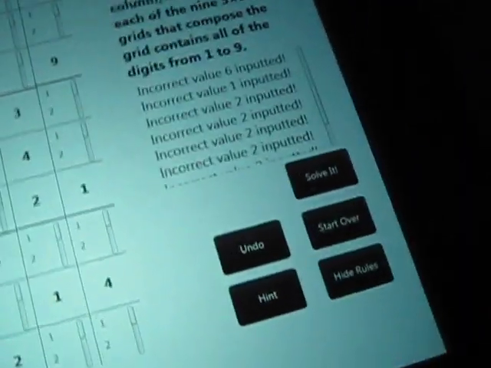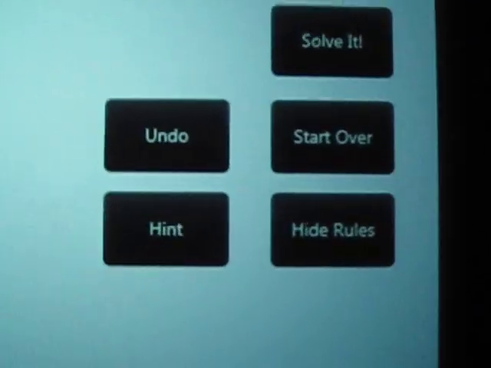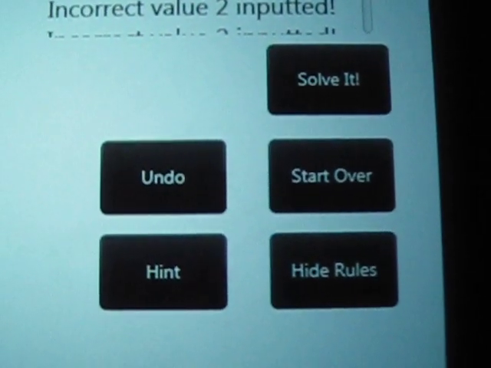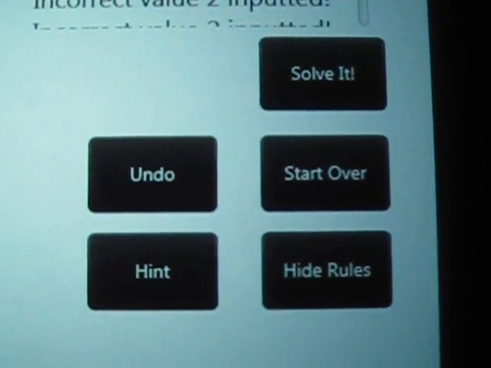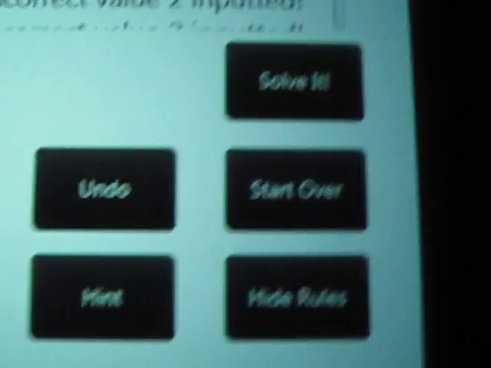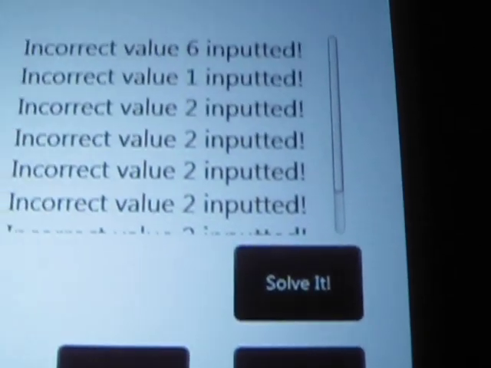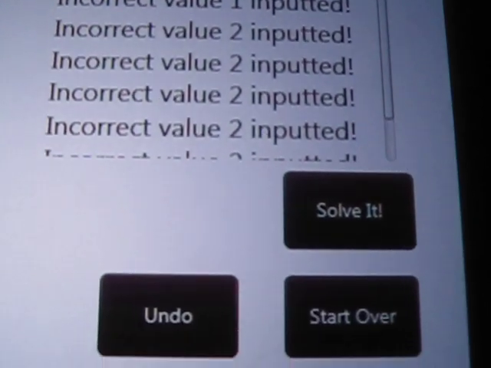So I'm going to talk a little bit about the options associated with the game. We have a couple of buttons available: an undo button, hint, a solve, start over, and of course I already previously mentioned the hide rules button, in which we just hid the rules of the game.